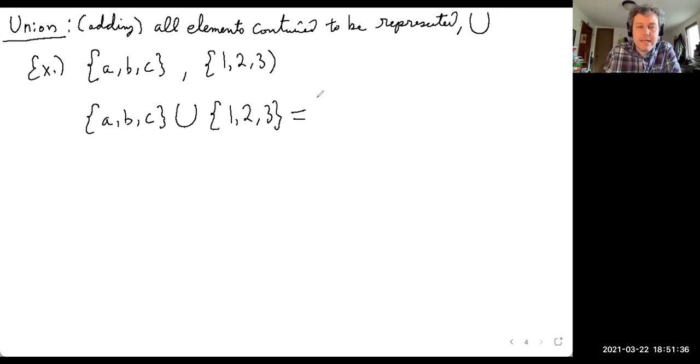But we have to remember with sets, we never double up anything. So how is this going to work? Well, it would just be a set that's ABC, and it also has 1, 2, 3. So now we just have a bigger set, okay? So in this example, we had two sets. There was nothing in common between them, but when we union them, now we have all of the elements. All of the elements that were contained are now represented in the union.